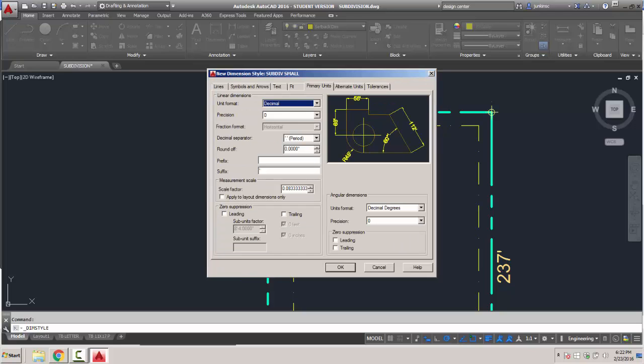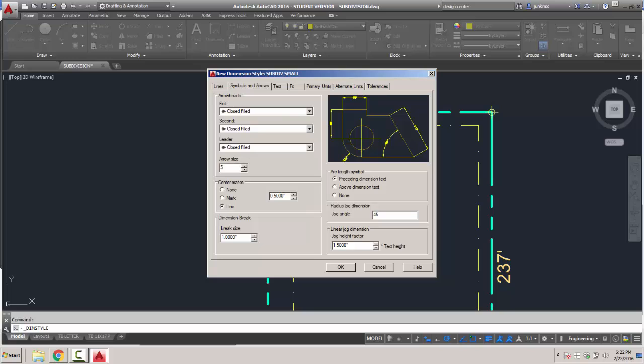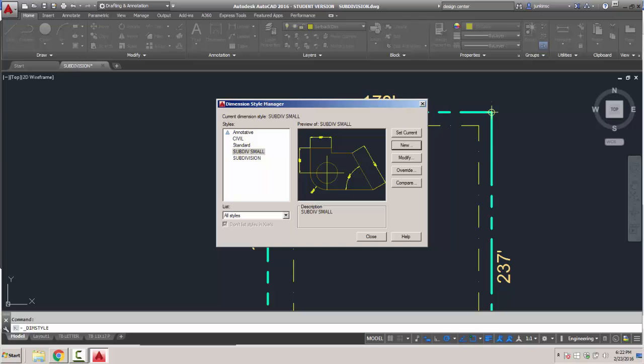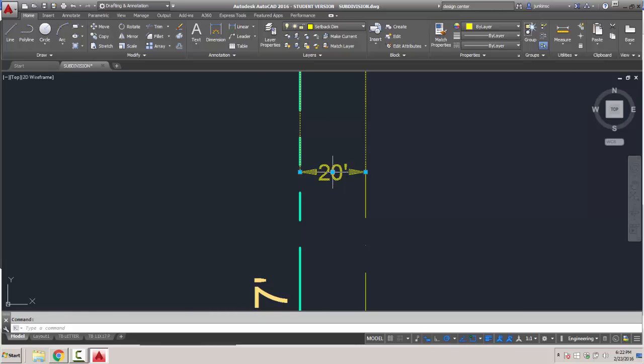Continue. All I want to do here is just make the text a little bit smaller, maybe like 5 feet. And symbols and arrows, will make those 5 feet also. And just say OK. Set current and close. So now when I do a dimension from this point to this point, it's going to show me 20 feet. And if you want this to stick out, you can just grab the text and pull it outside.